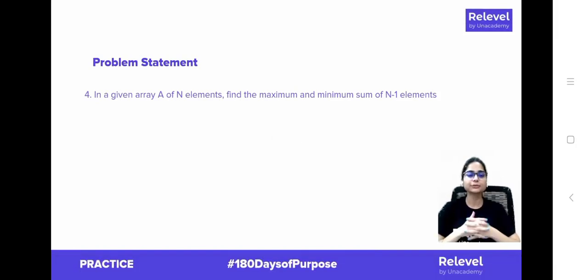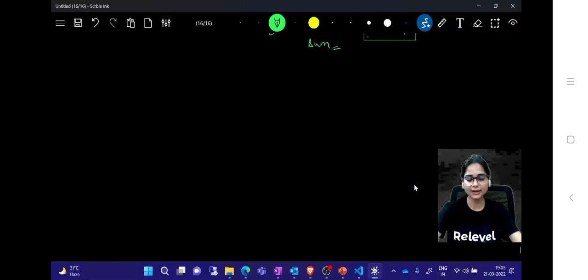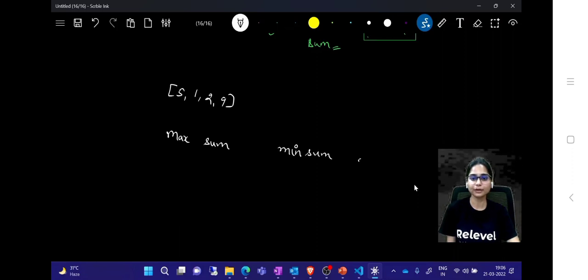Next question. The next question says, in a given array A of n elements, you have to find out the maximum and minimum sum of n minus 1 elements. It is actually an extension of the question which we have just done. Let us say I'll take the same example: 5, 1, 2, 9. You have to find the maximum sum and minimum sum of n minus 1 values.